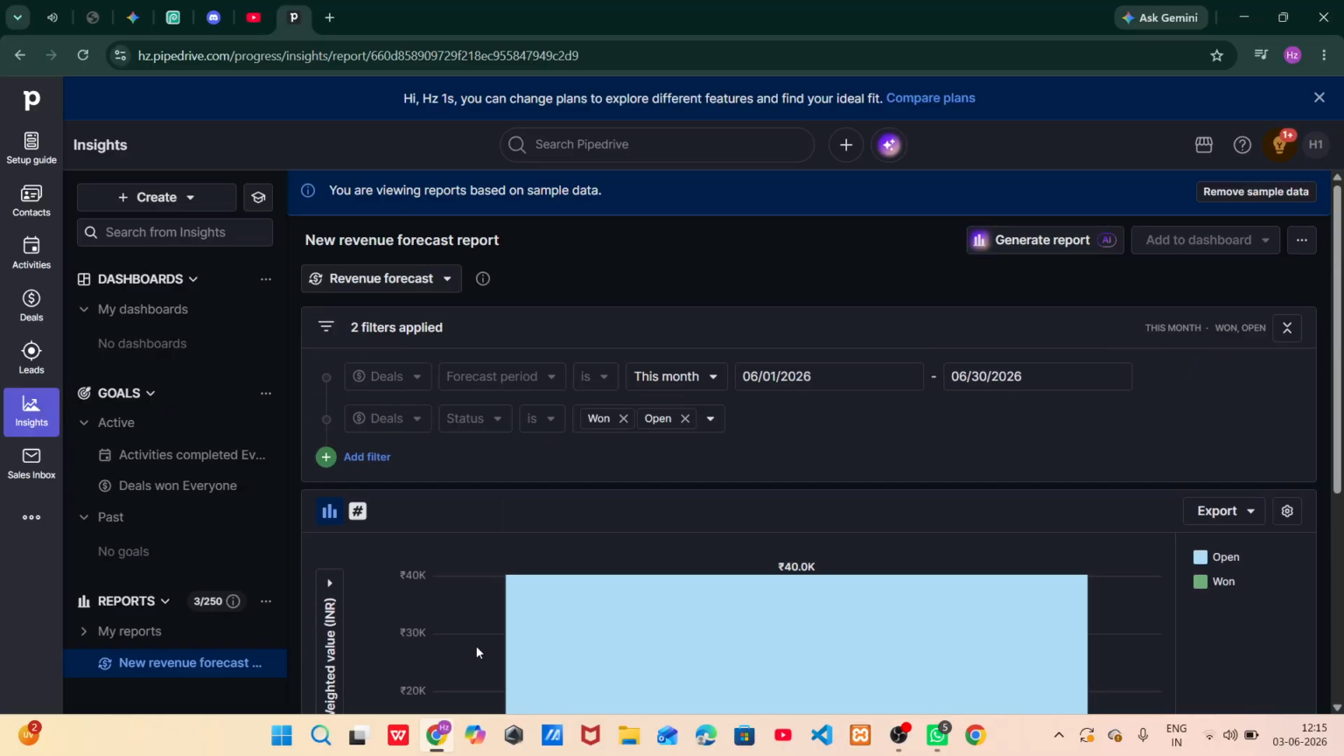And there you have it. You have successfully set up your revenue forecast tracking in Pipedrive. Being able to visualize and analyze your expected revenue is crucial for informed decision-making. And with this report at your fingertips, you're well on your way to having a better grasp on your business's financial health.